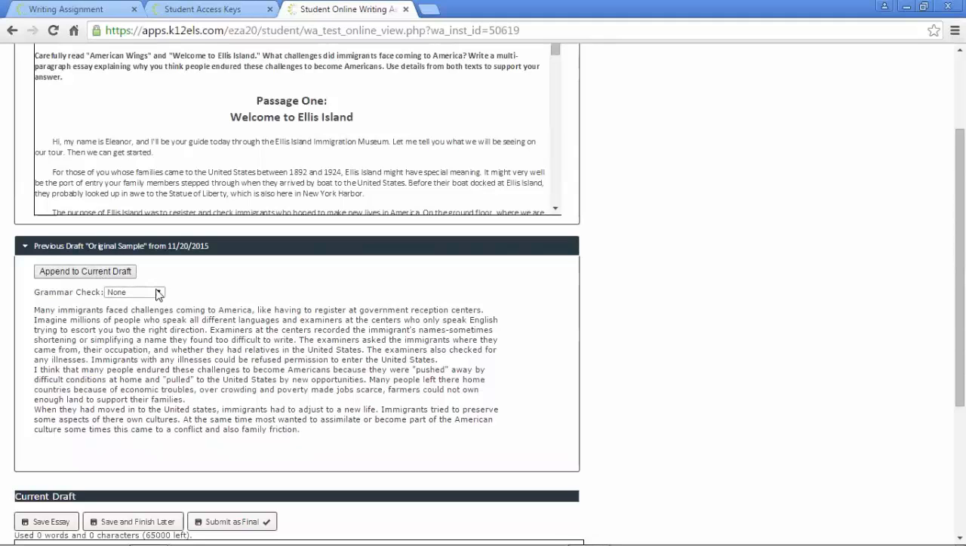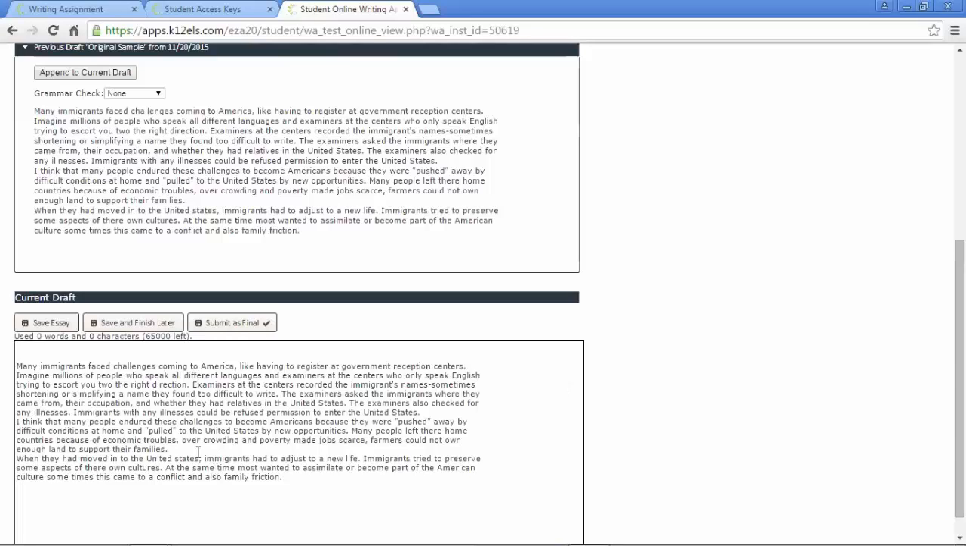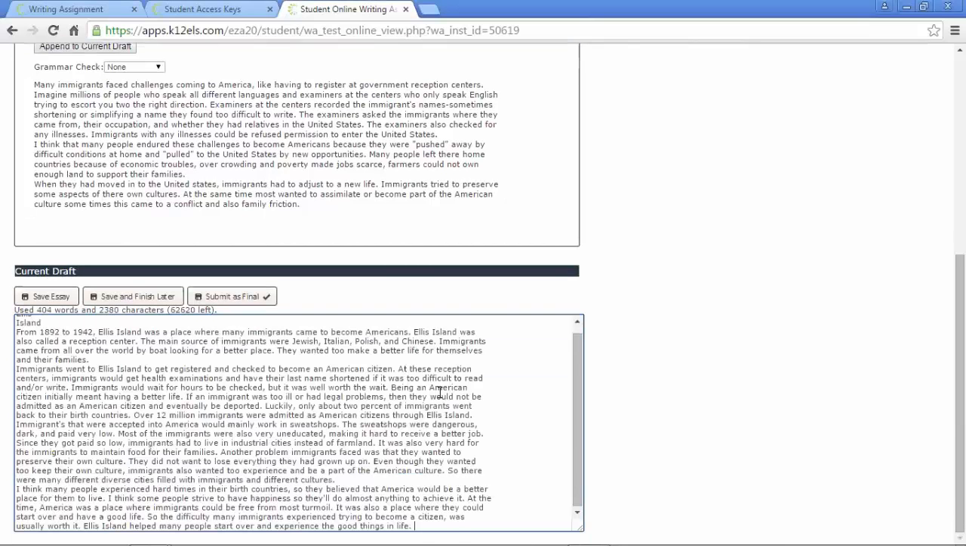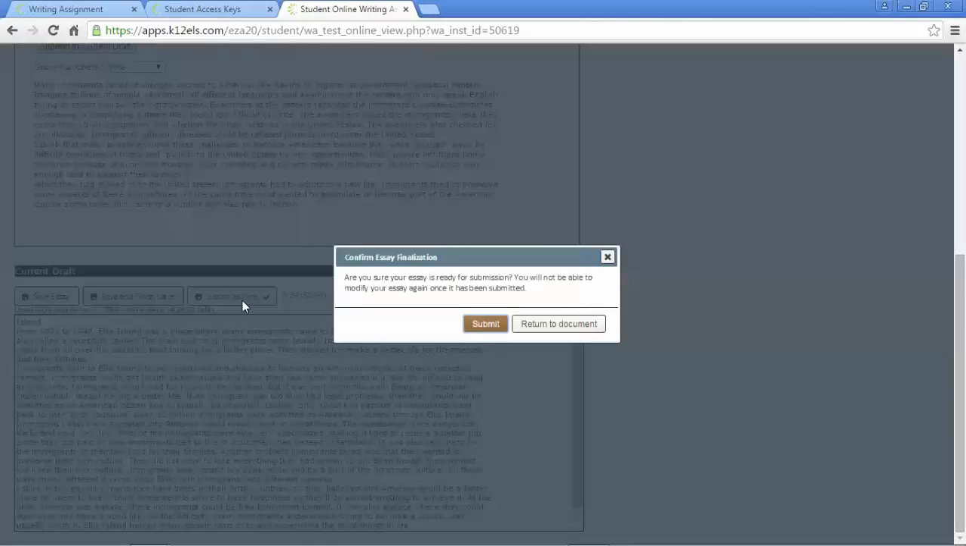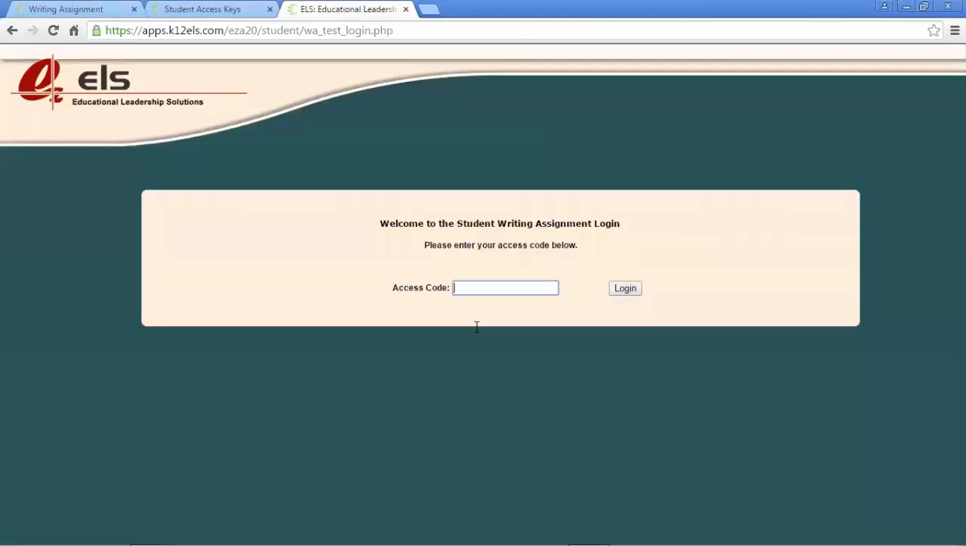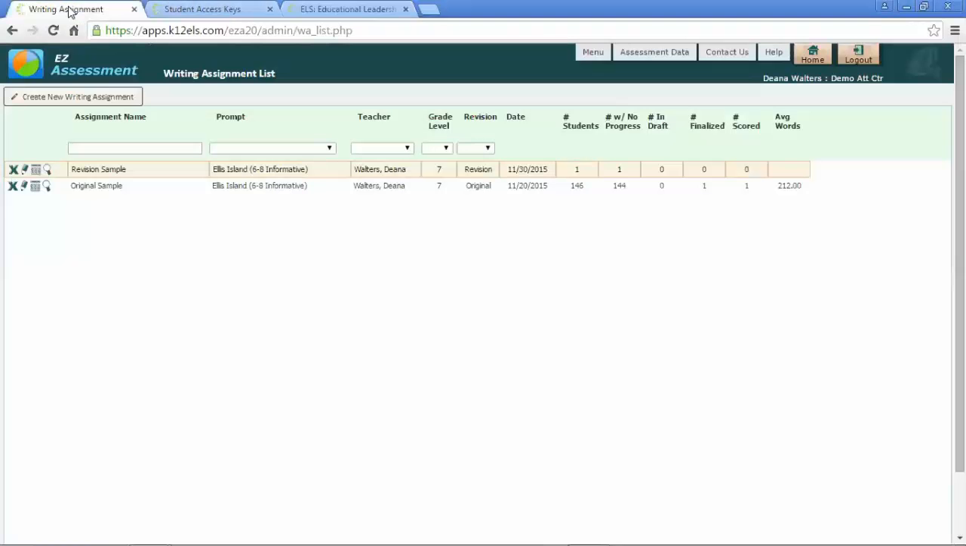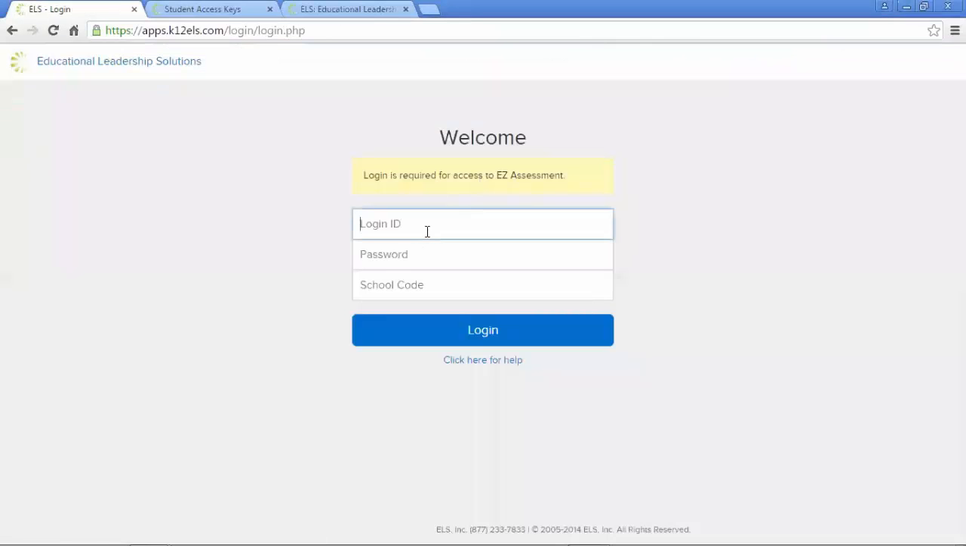So they can click where it says append to current draft and then make the changes there to the piece of writing that they need to. They can do that, or if they've typed it up somewhere else, they can just copy that and paste that over into that box, and it'll look like this. So again, save essay, save and finish later, or submit as final. So we'll click where it says submit as final. Click submit, gives us a warning. And now as teachers, we can go back over here to this page, and it will again log us out.